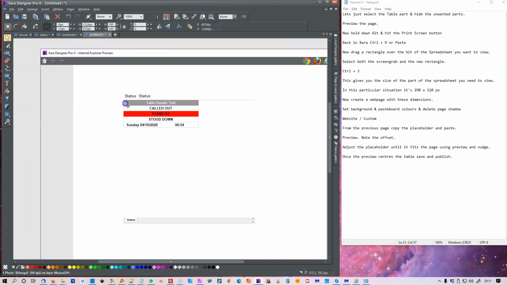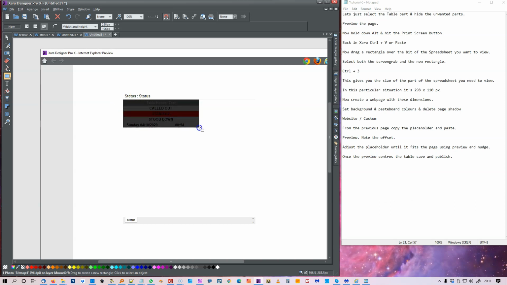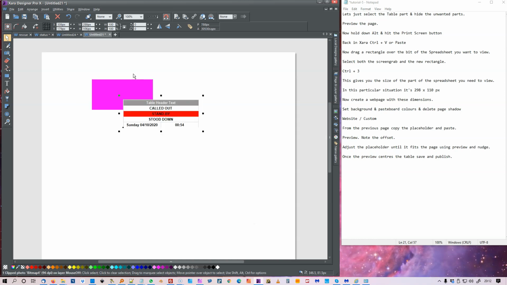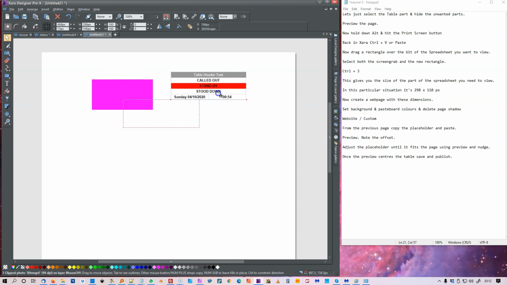Then you've got this section, and the bit that you want, you don't want this status line. You want this bit here. If I just hold down the Shift key and select the screen grab as well, and then hold down Control and hit 3, which intersects shapes, it just gives me that bit of the table that I want.